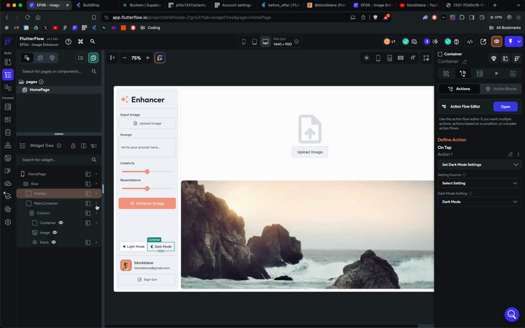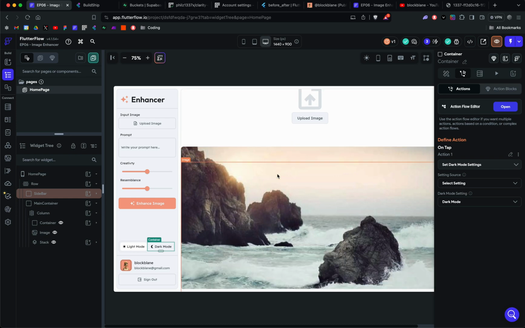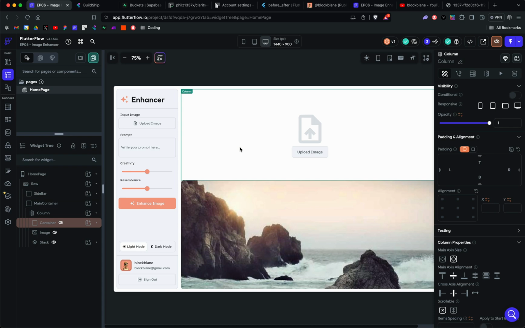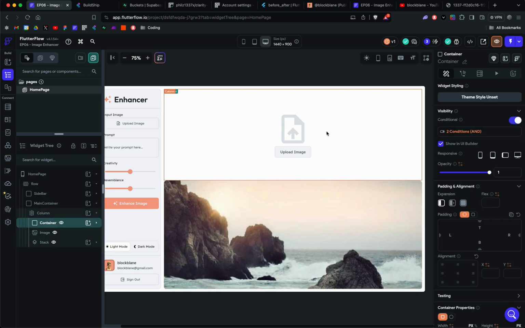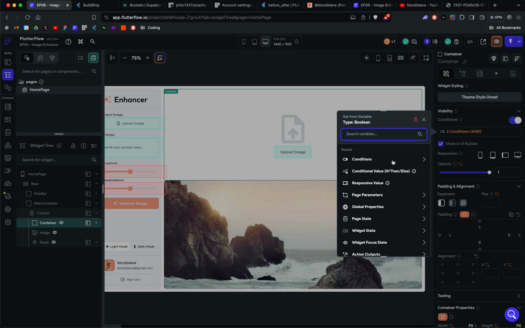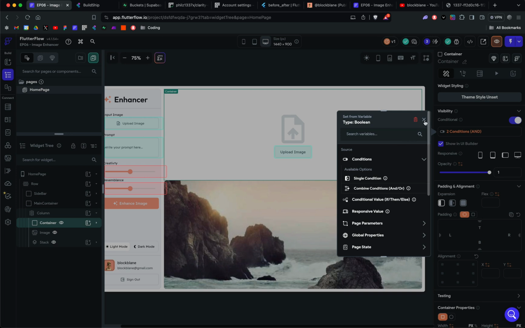As mentioned, in this main container there's a column, and within the column there are three other main items. This one here is a container. We've got these little eyes here which show that there's conditional visibility. If we click on the container and come to the conditional visibility, there are multiple conditions.